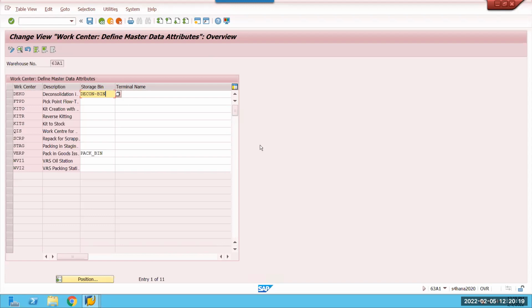So I hope you guys understood deconsolidation rules. Yes, clear. So from POIC, if it's rules based, then it will check the deconsolidation workstation in SPRO. What is the storage type that we have maintained? The system will check that, and then based on that storage type, the system will check the work center, right? Then from that it determines which work center it has to deconsolidate at.